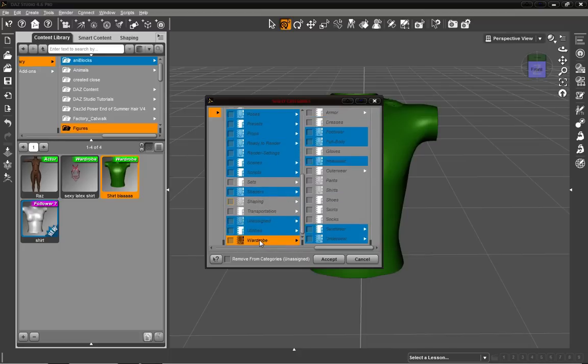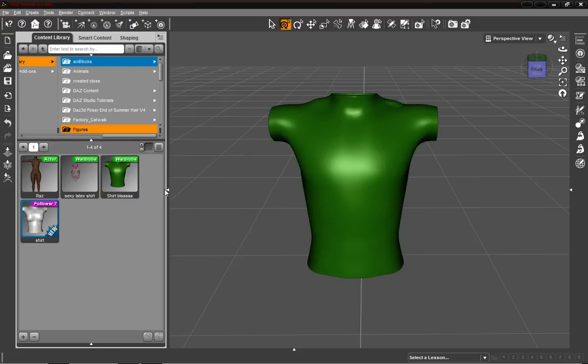Oh, here it is, wardrobe. Okay, so I want it to appear under wardrobe, and I want it to appear under shirts. So I click shirts as well to check. I press accept, and there we go.